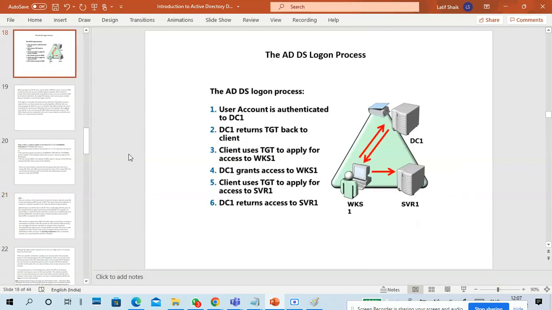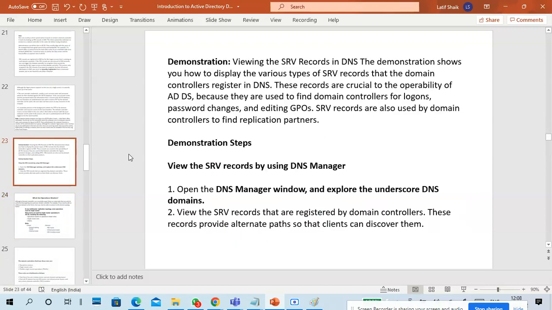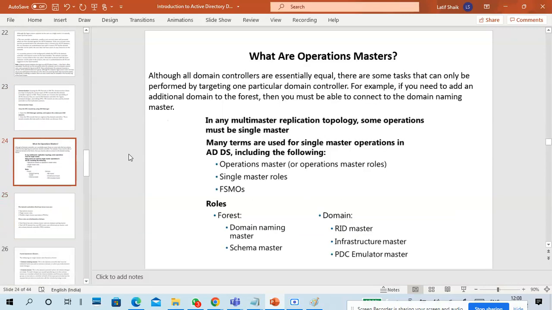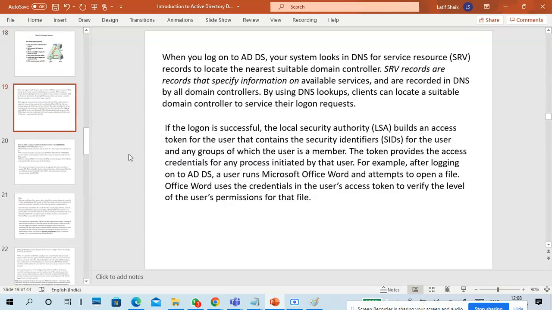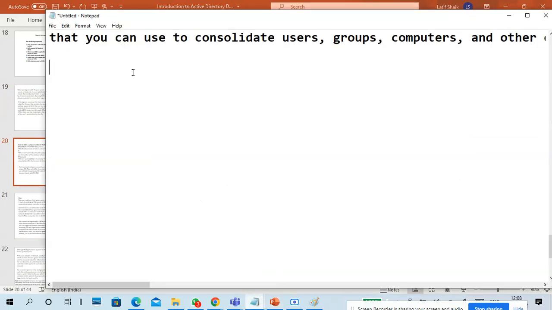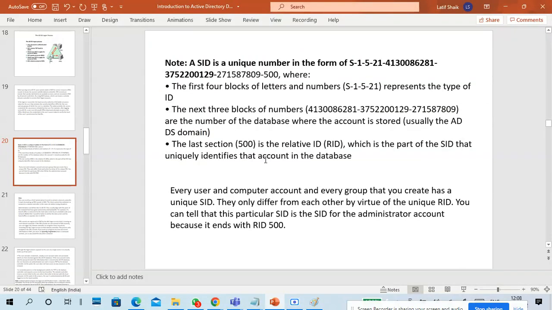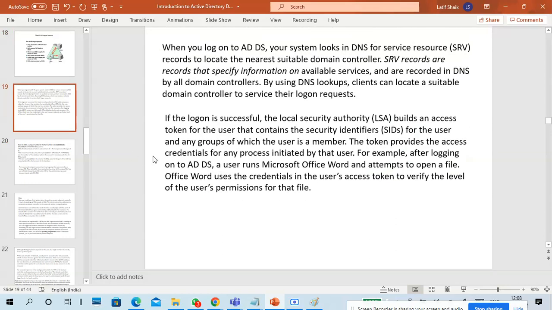Of course, there are three things I haven't covered. One is the login process. Another is what is a SID, and another is what are operation master roles. I will tell SID and then stop here. So what is a SID? It is a security identifier, an identification.